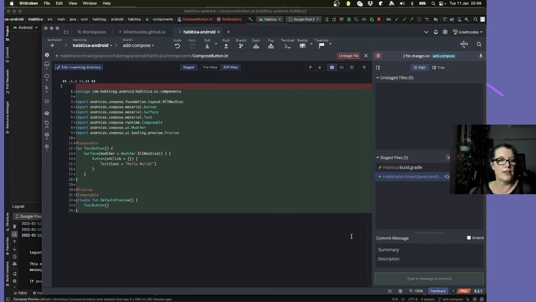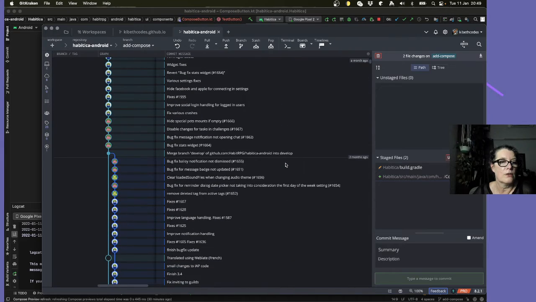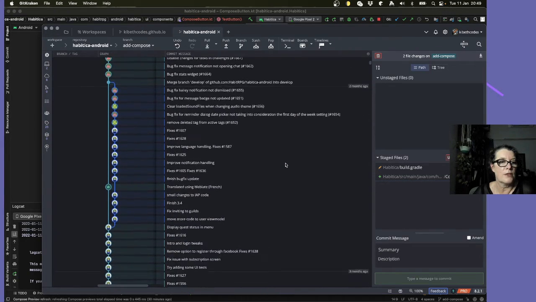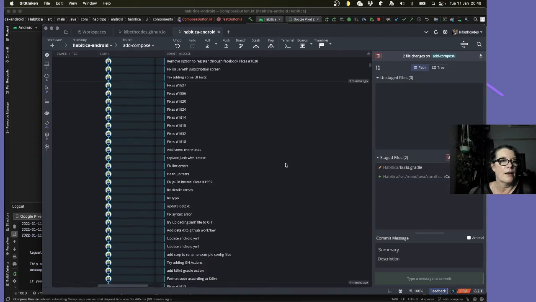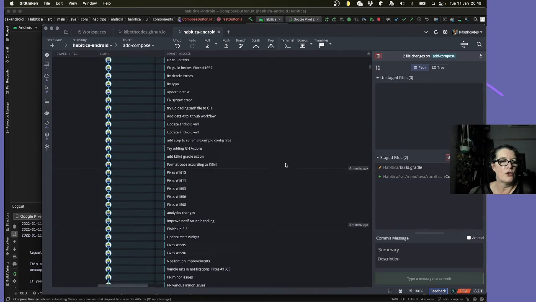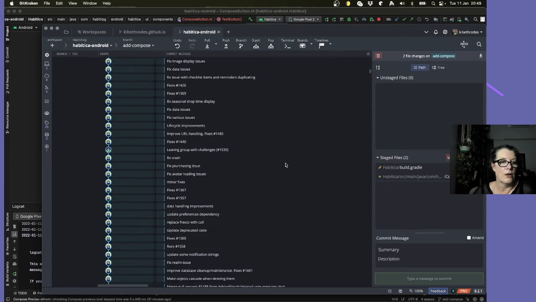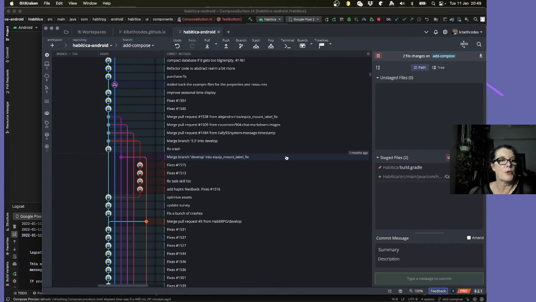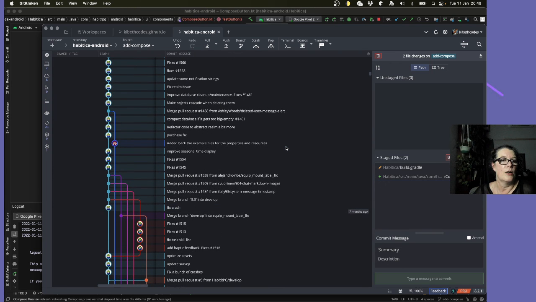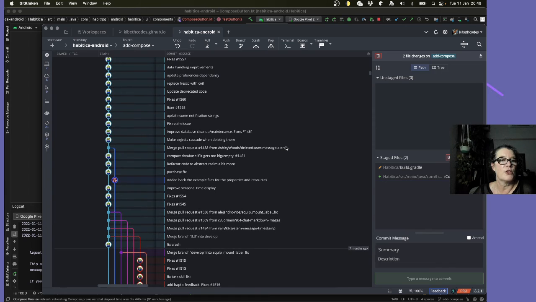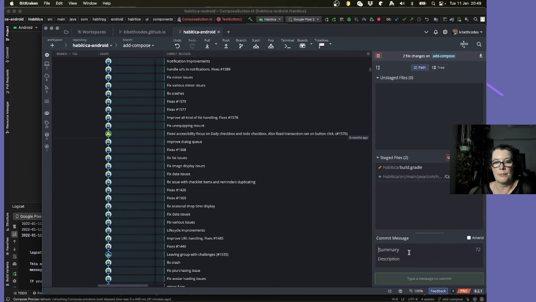Stage all changes. The rest of the time we were waiting for Gradle build. I wonder what their commit message style is: fixes, finish, bug fix, small. Okay, it doesn't look like there is really a huge commit message style that this project has. It mainly starts with fix a bunch of crashes, optimize assets, purchase fix realm issue, update some notification strings. Okay, well that means I can go add compose. Maybe I'll be a bit more verbose.